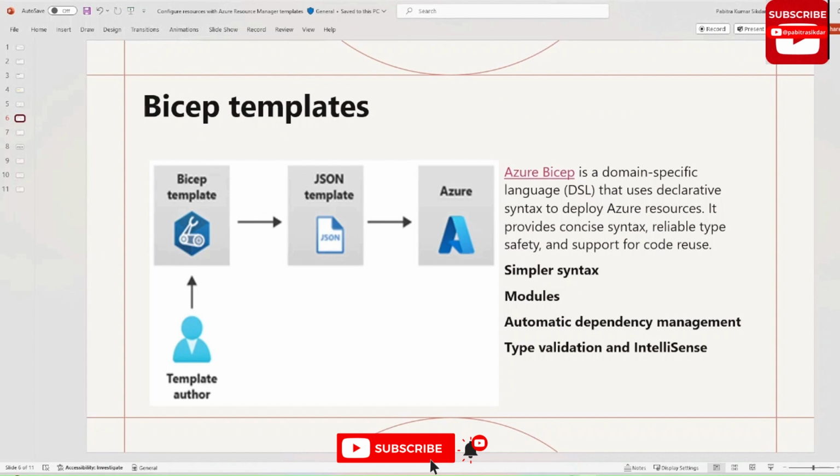Now let's talk about Bicep templates. Azure Bicep is a DSL, which we call domain specific language. It uses declarative syntax to deploy Azure resources. You have just seen ARM templates, but Bicep templates also help you deploy resources in the Azure cloud. So you can use Bicep instead of JSON to develop your Azure Resource Manager templates.